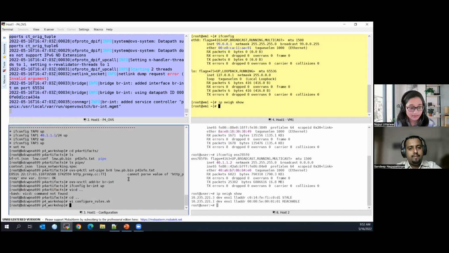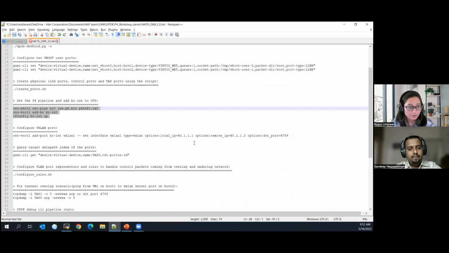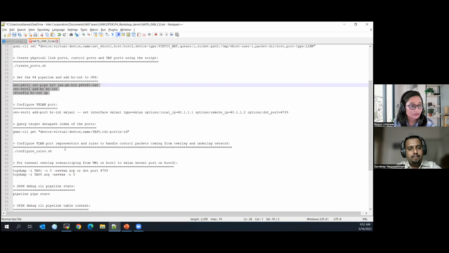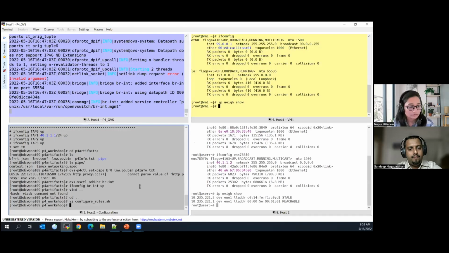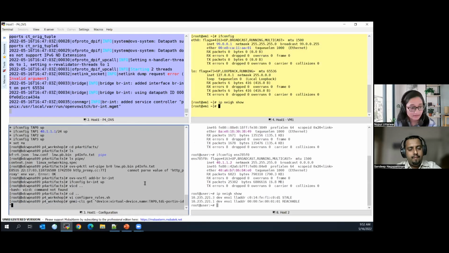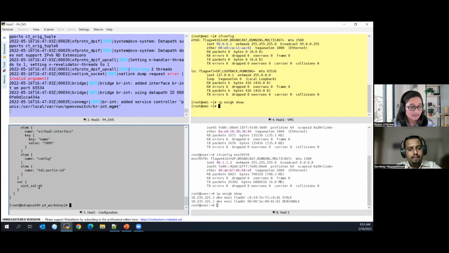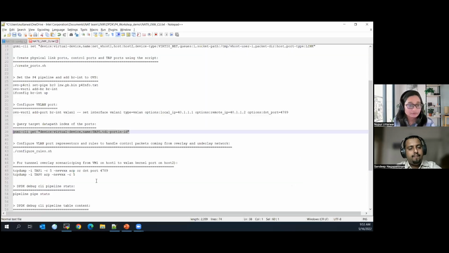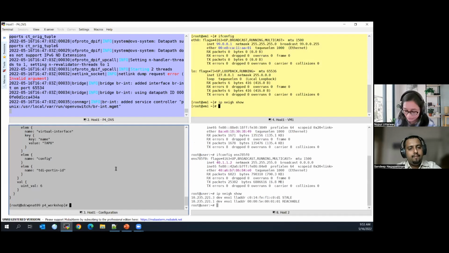So as I mentioned before, we need to query the target DP index when we are programming the rules. So let me go ahead and do that. I'm just querying the target DP index for the tap 0 port, which is nothing but 6 here. And next, we can configure the rules.